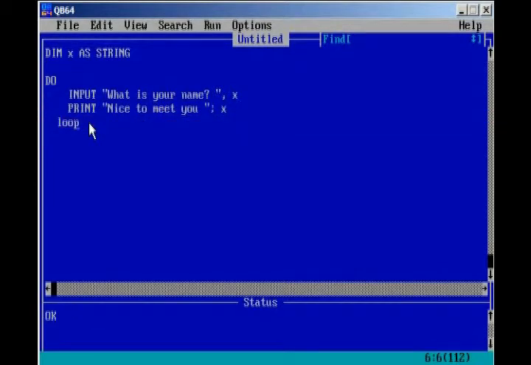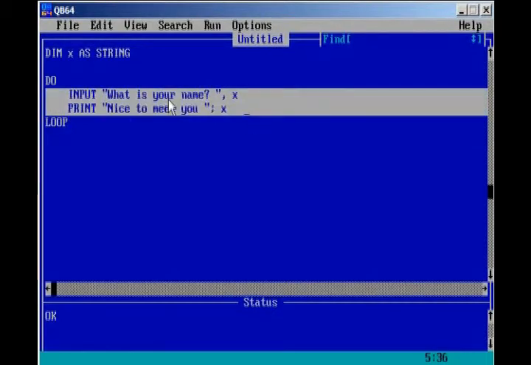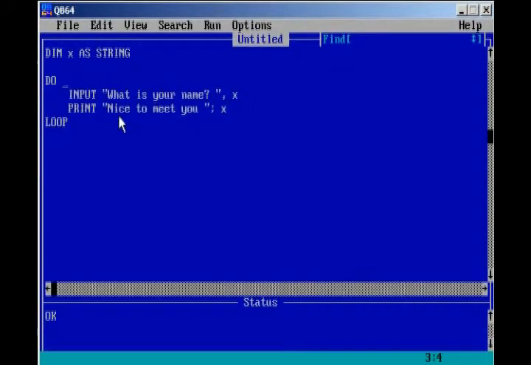And this is how the computer will read this. Dim x as string, do. Whatever is in between do and loop, the computer is going to repeat. So do, input what is your name, print nice to meet you. Loop goes right back up to do. Input what is your name, print nice to meet you. Loop goes back up to do. And it just goes on repeatedly forever and ever.